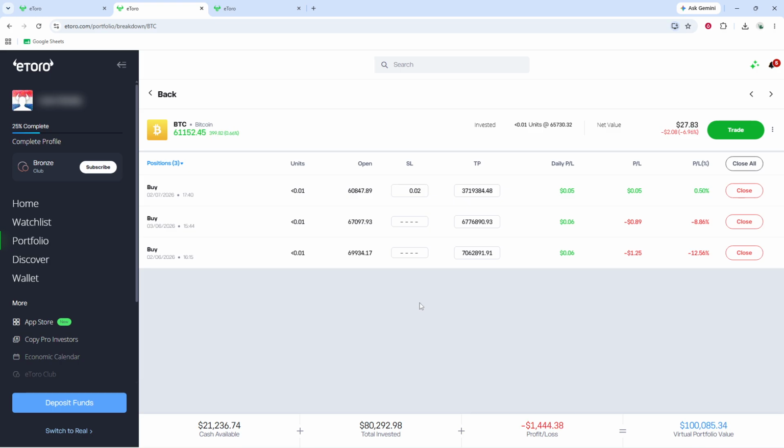Finally, return to your portfolio and review your updated position. This is the best way to confirm that the changes were applied correctly and that your investment now reflects the amount you intended.